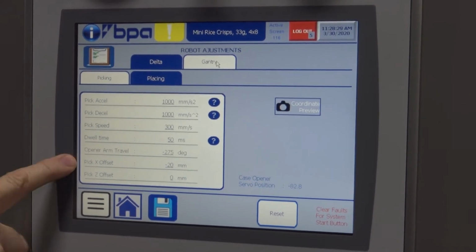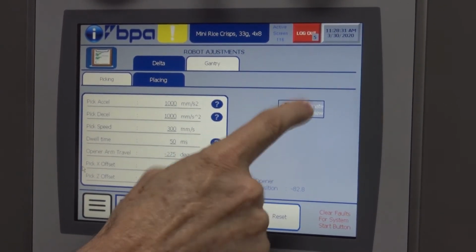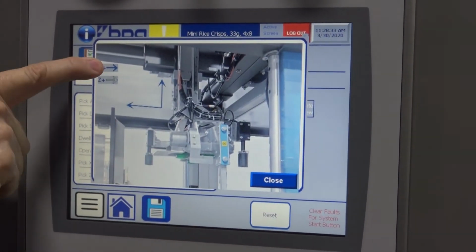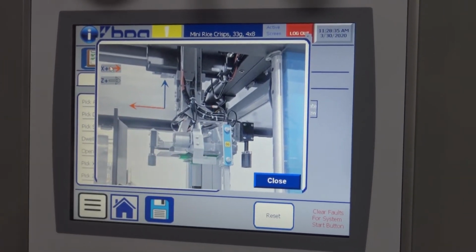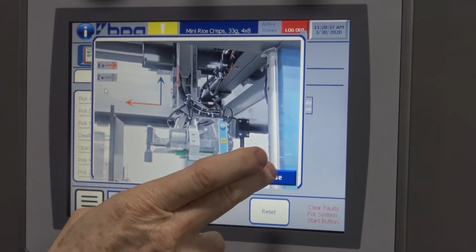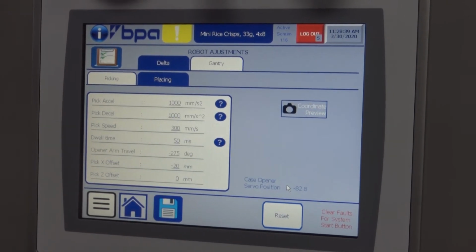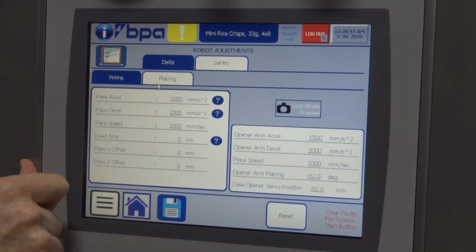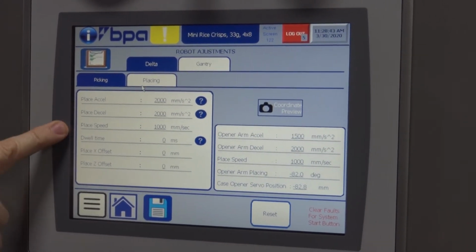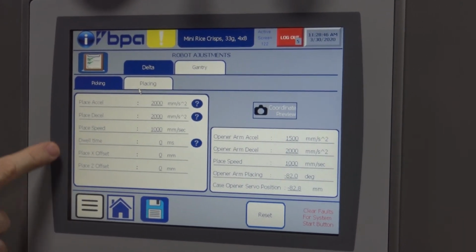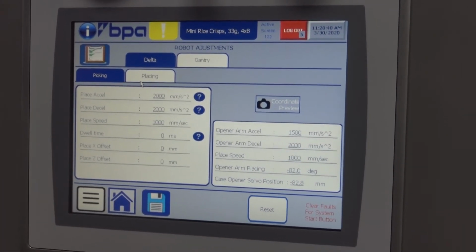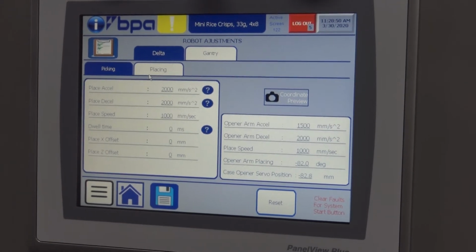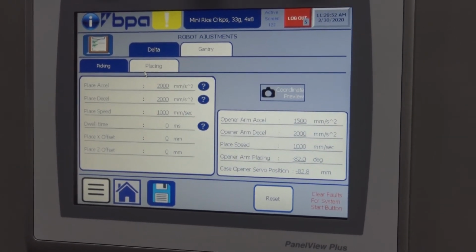And if you're not sure what the X and Z is, go to the coordinate preview, and same as before, it'll tell you, hey, X is this way, Z is this way. Placing, same thing, accel, decel, dwell time. X offset and Z offset, those are used to make sure that you can place correctly in the tipper.